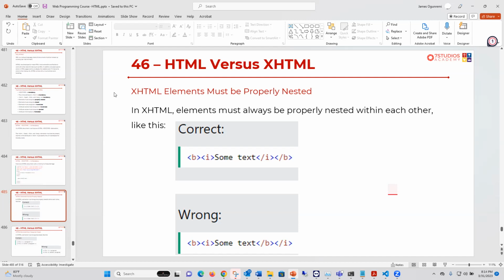So elements must be properly nested. If we look at these two codes, the one at the top is correct, the one below is wrong. We have the bold, and the italics in between. You can see that the italics that opened here has been closed here, and likewise the bold is outside. This is the correct way to nest elements. This is wrong. XHTML will not even accept it at all. It's not going to run at all. Okay.